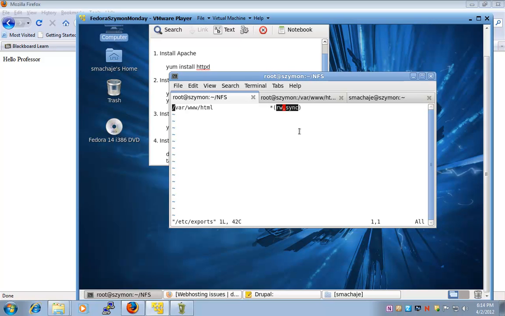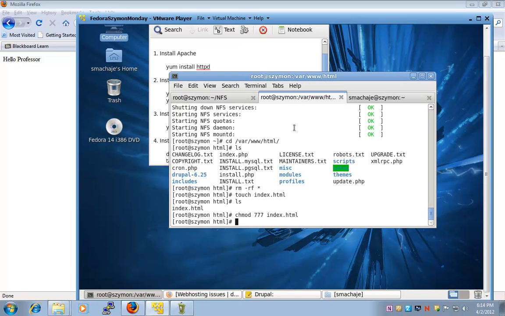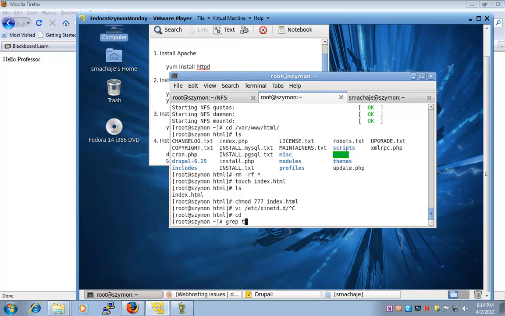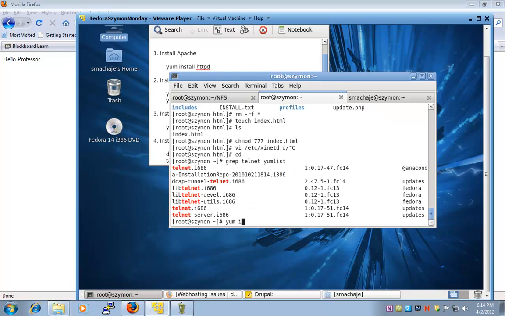Okay, so at this point, let's look at the Telnet system. Now I should be able to go to /etc/xinetd.d, and I have to install Telnet apparently. So let's look at Telnet, and we'll say yum install telnet-server.